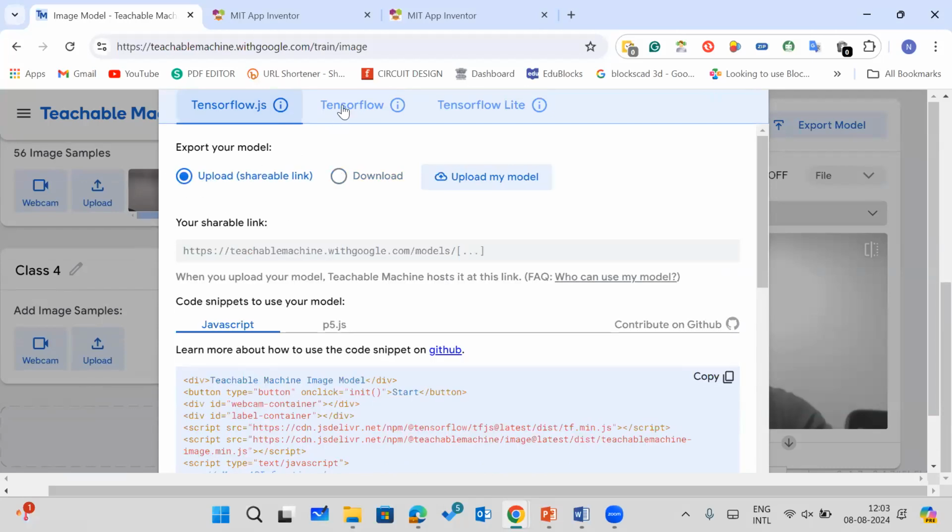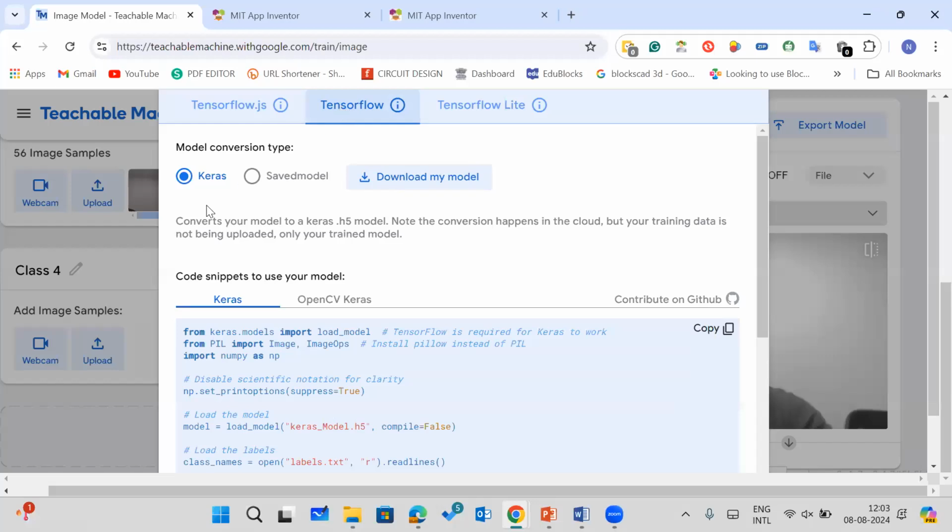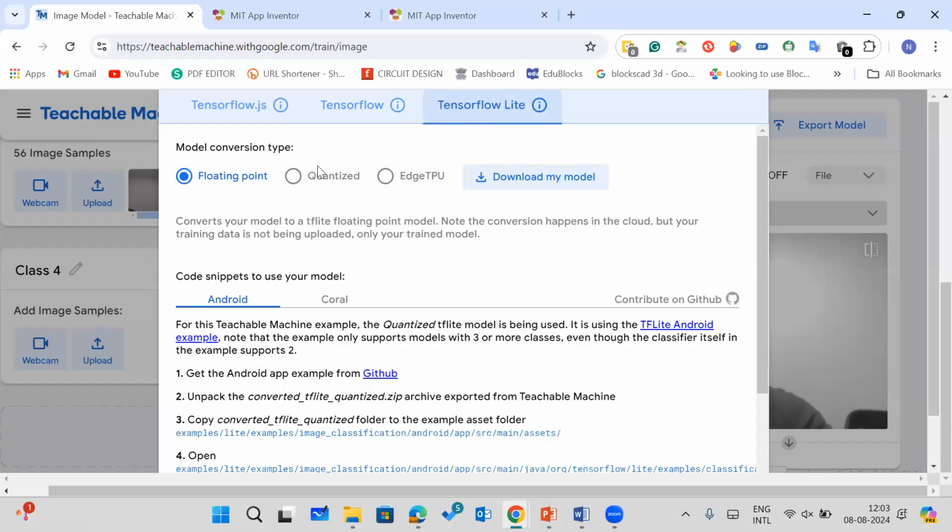I'll click over here. Now you can see TensorFlow. When I click on TensorFlow, we have two model conversions. One is Keras and the other you can save over here. Third is for TensorFlow Lite, so you can use it for your Android or Coral. So we have multiple options to use.